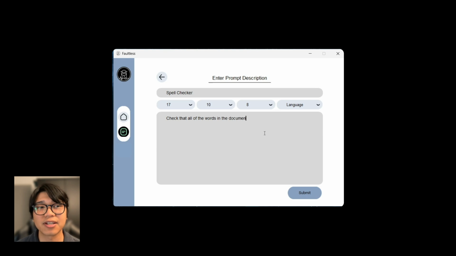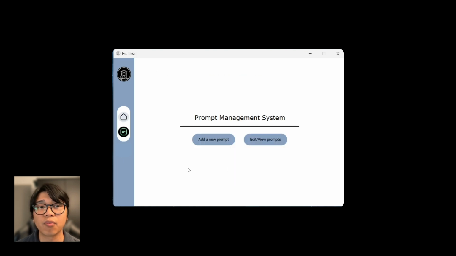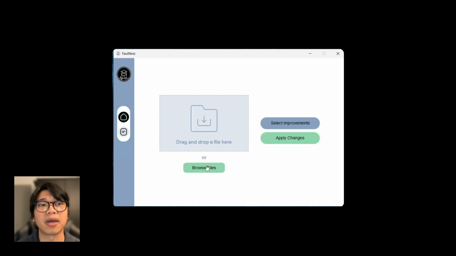Description: provide a detailed explanation of how you want the prompt to function. Be as specific as possible while keeping the description under 1,000 words. Click the Submit button once you're happy with your prompt. Don't worry if it's not finalized, you can edit it later on. Simply click on the Home button to get back to the main page.